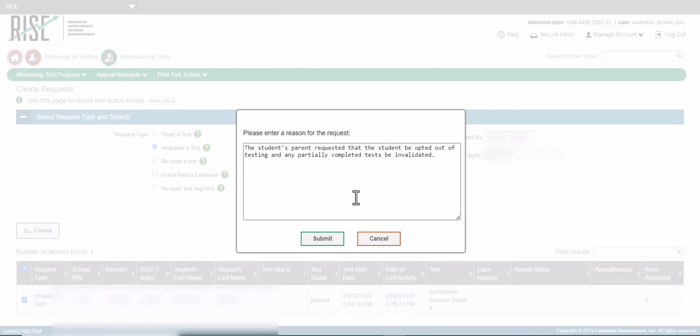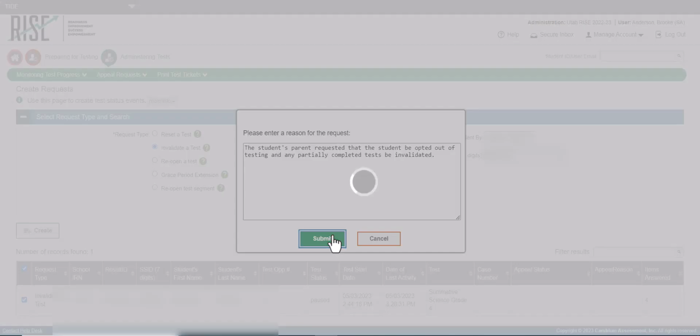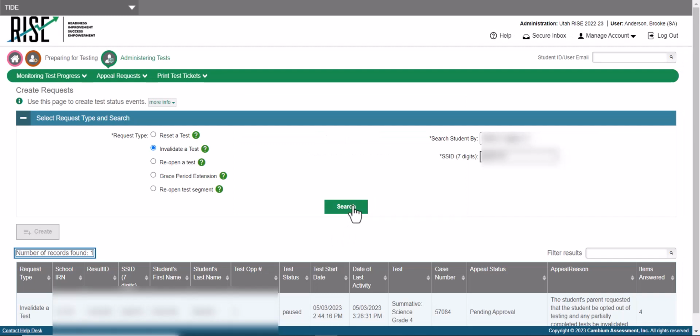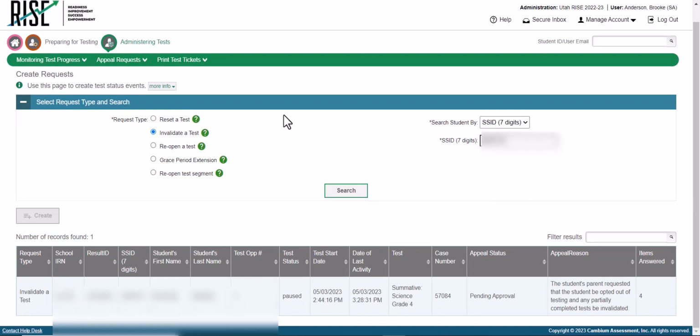Once you've entered the context for the request, click Submit, and then the request has been created. Creating the request doesn't automatically put the request into effect. Someone at the district office, probably me, Brooke Anderson, will need to go in and approve the request.